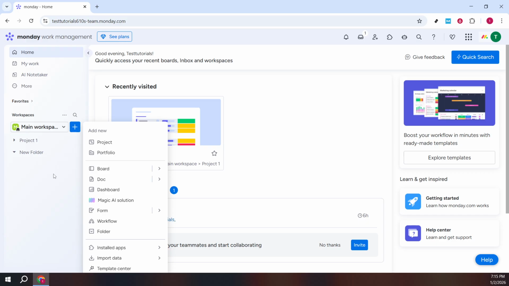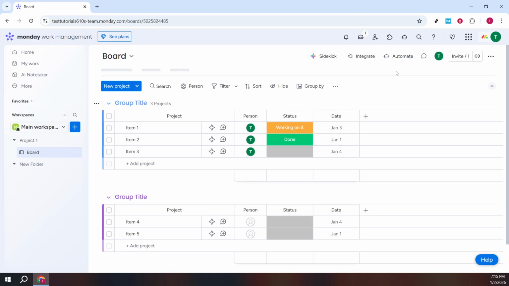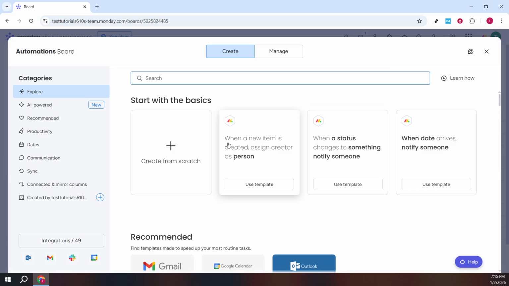Open the folder you just created, then open the board inside it. With your board on the screen, look to the top right and click Automate. This opens the Automation Center where you can browse ready-made recipes or build your own. You'll first see categories designed to help you find what you need quickly. Use Explore to browse popular and useful options across different use cases.